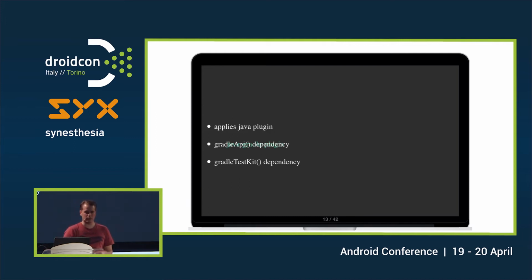It does more or less three things. Firstly, it applies the Java plugin, which we don't want, but it does it for us, even though we want to write in Kotlin. The next thing is it applies the Gradle API dependency to the compile source set. That means it brings all the Gradle APIs to our project. To mention here is that it brings also the internal APIs to the project, so we have access to them. But really, it's not recommended, of course, to use those internal APIs. I know there is an issue open at Gradle that they want to split it up, but currently it is not split.